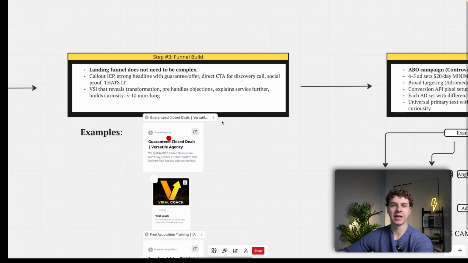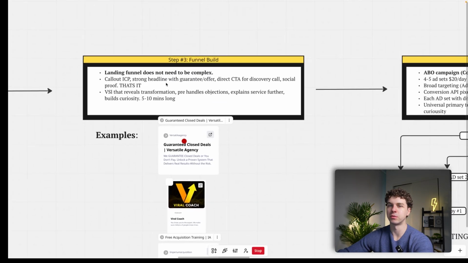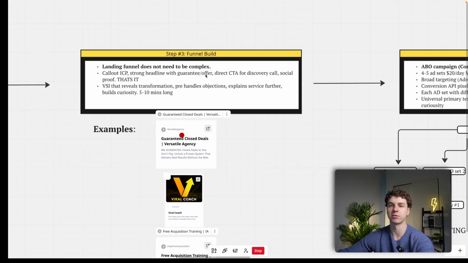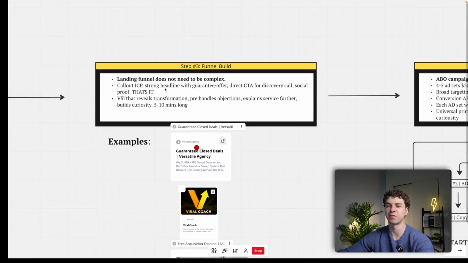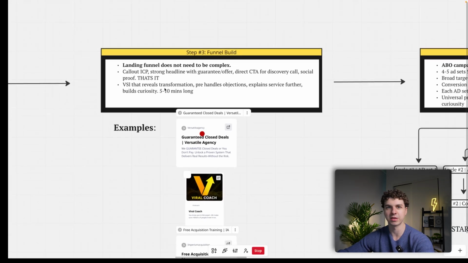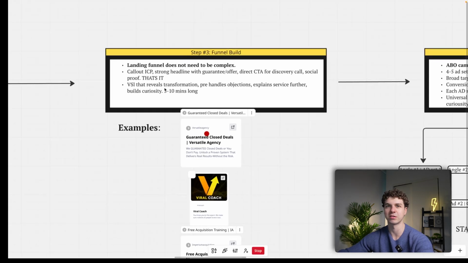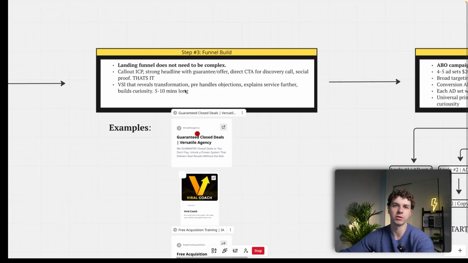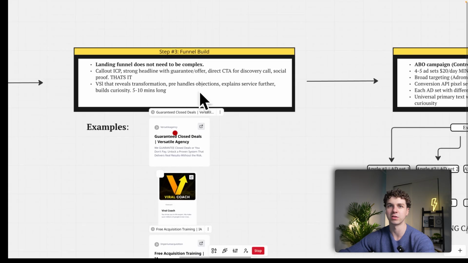Stick to the basics. The last note there is for your VSL, you just want to make sure that it has transformation involved. So the intro should be, if you're this type of person and you want to get to this type of person for your business, then you should do this, this, and this. This is how we help with that. Pre-handles objections, explains the service further, builds curiosity, and is around 5 to 10 minutes long. If you want a further breakdown on a video of the exact VSL scripting framework, just let me know. But essentially that's the basics you want it to do. You just want to make sure it's efficient in those aspects right there.